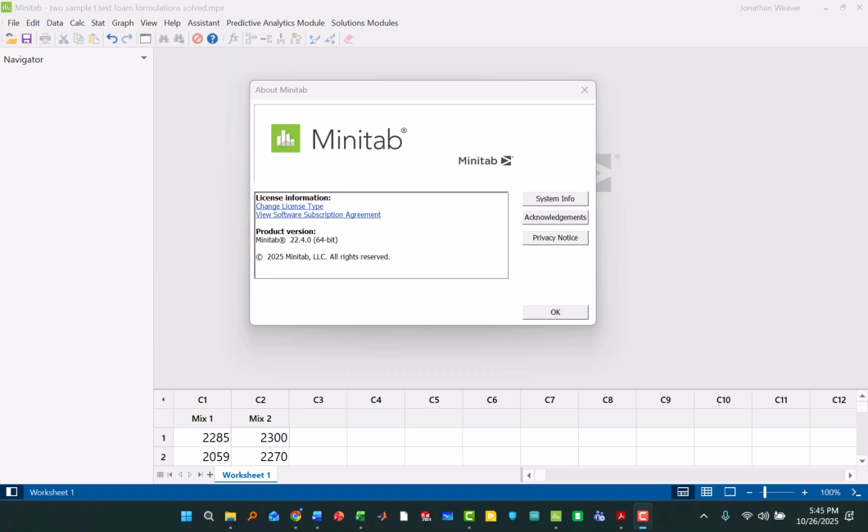Hello, in this module we will learn how to do a two-sample t-test using Minitab. You will be seeing specifically Minitab version 22.4.0, but it should be similar in any recent and hopefully any near future releases of Minitab. If you're using the app version of Minitab, it should be very similar, although it's not always exactly identical.